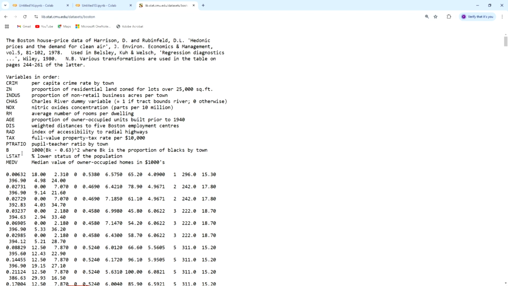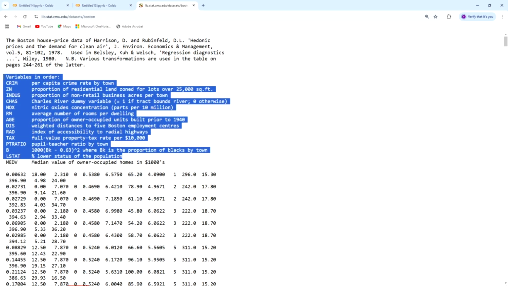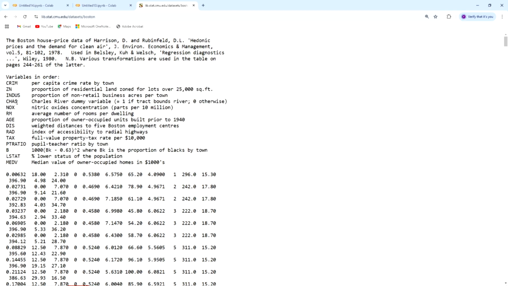When you just look at it, it does not look like that. So, the first 13 variables that you have here are CRIM, ZN, INDUS, CHAS, NOx, RM, age, DIS, RAD, tax, PT ratio, B and LSTAT. These 13 parameters are the independent variables, the feature vector.